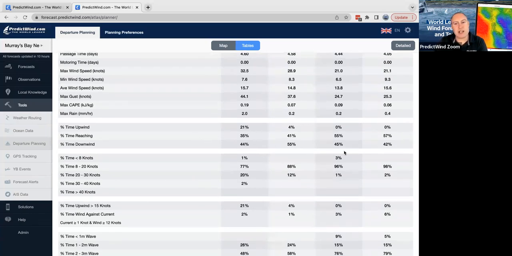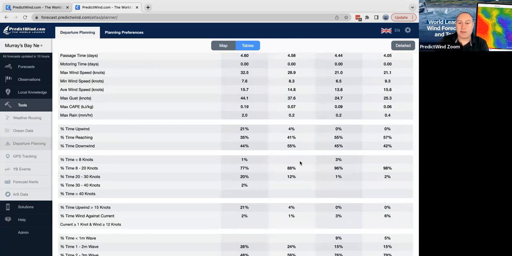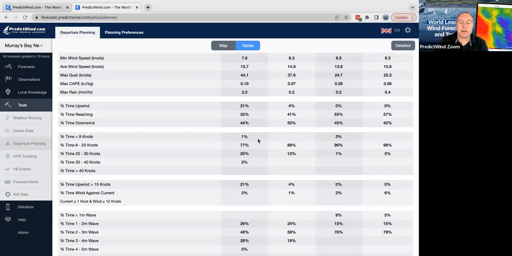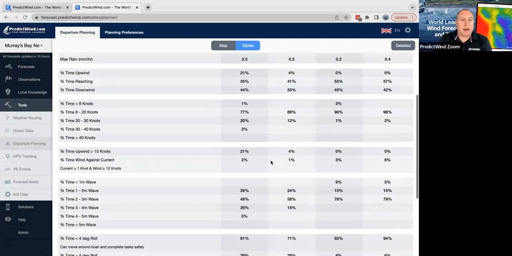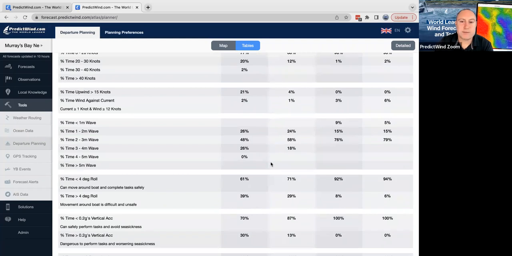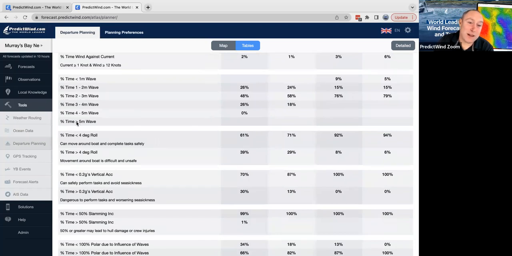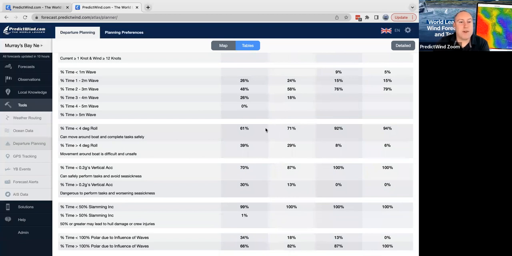We'll come down here and we've got our reaching and downwind, and in these later days it looks better. Even here on this day 2, it's not too bad, and we'd get that nice strong breeze as we left. Anyway, we come down here. I just need to remind myself this isn't a departure planning webinar. We can see the time that we spend in these different combined wind wave states, and then we come down here further and we see our new wave routing features.